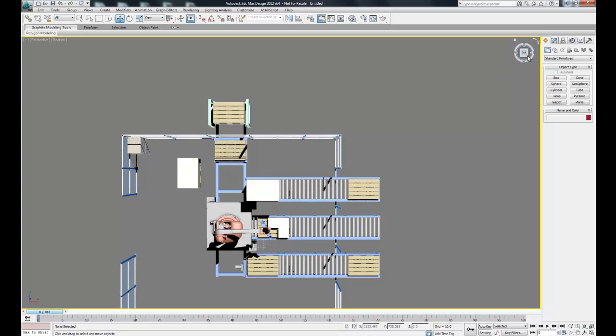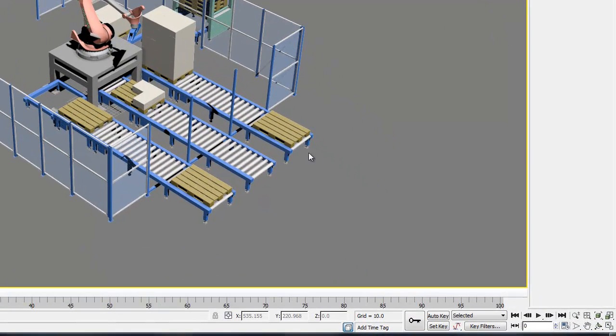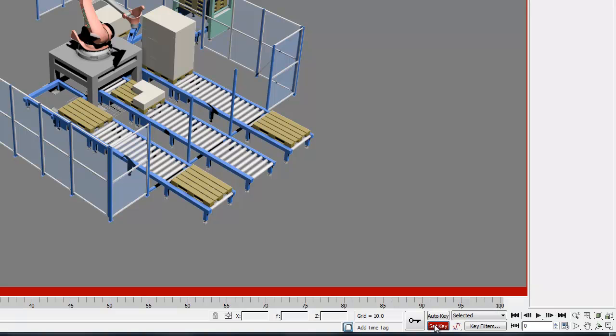For most purposes, I like to use the set key feature instead of the auto key feature, but in some cases we'll need to use the auto key to key specific properties such as visibility, which I'll talk about later. So let's start by going into our set key mode.